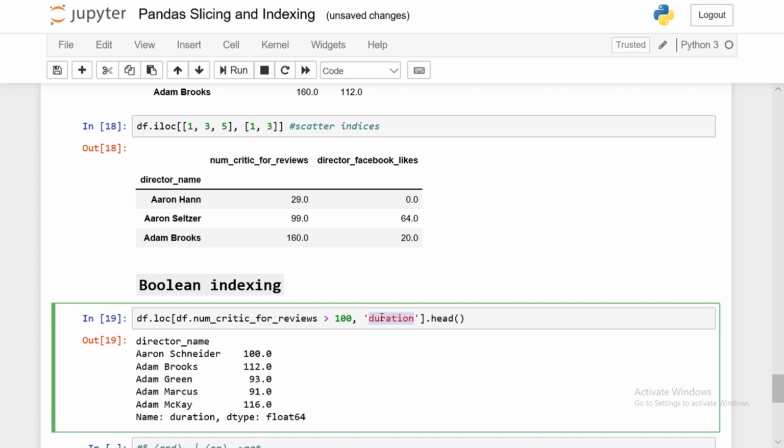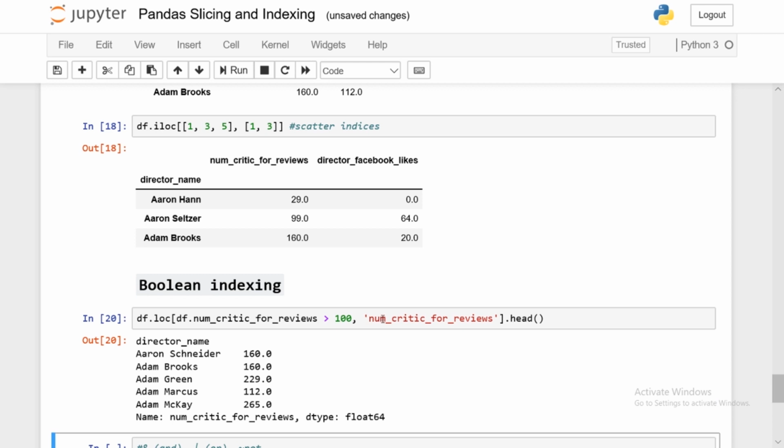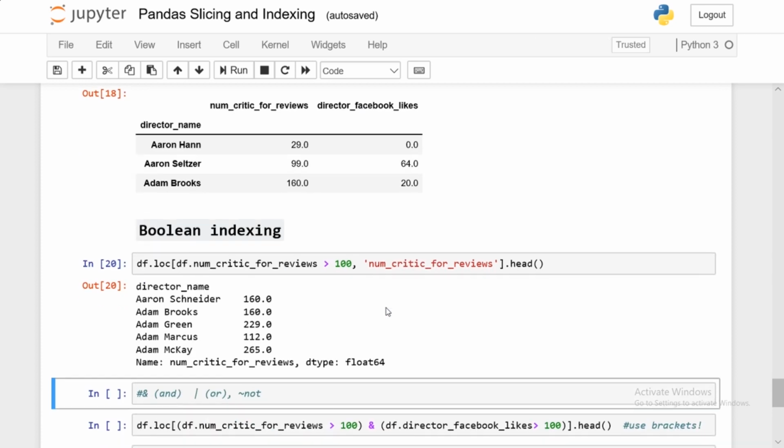So to make it easier for you guys, here we go. I've actually made the column that we're Boolean indexing on visible. As you can see, all of them are greater than 100. So this is Boolean indexing.